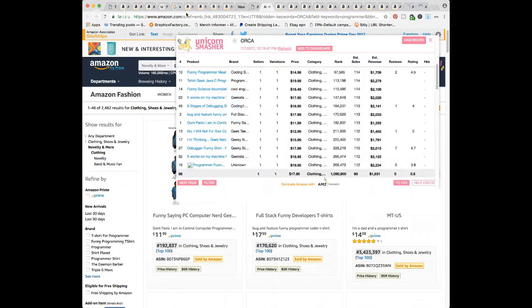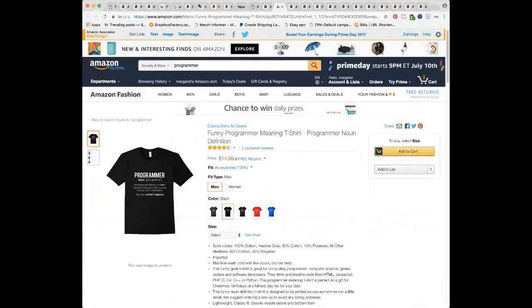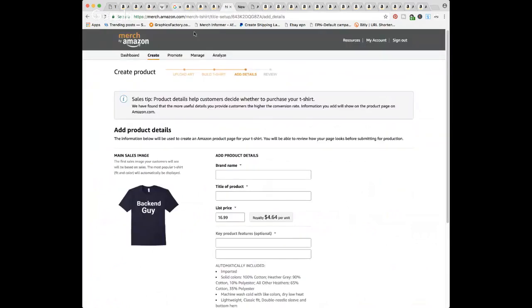Okay, so here we go. I also need to see, oh, I've lost my tabs. I've got so many tabs open. So, programmer t-shirt, let's spell t-shirts right. Shirt.